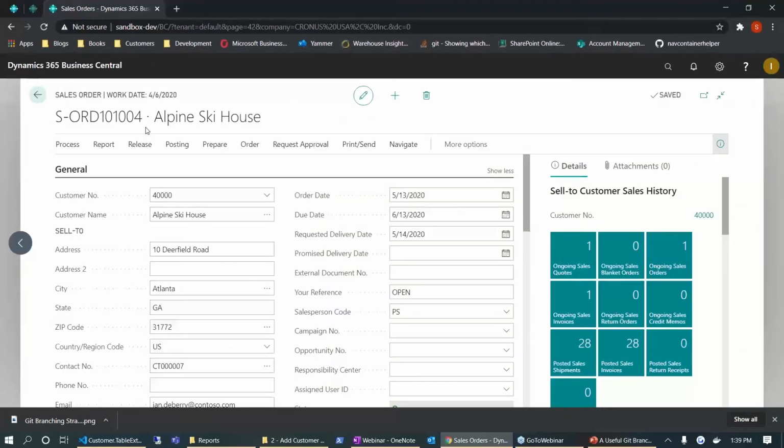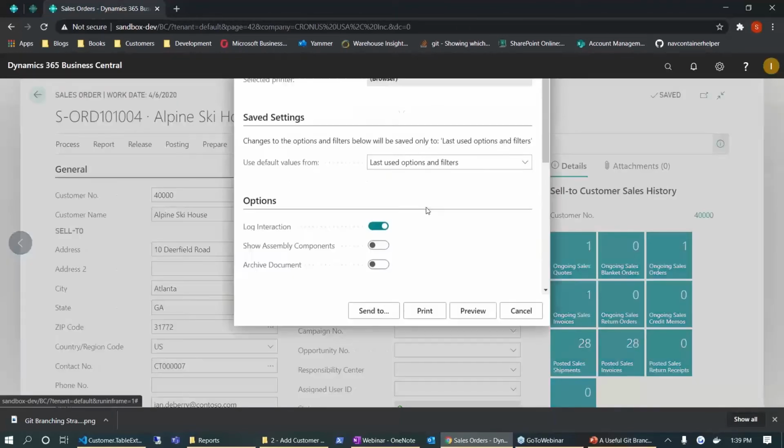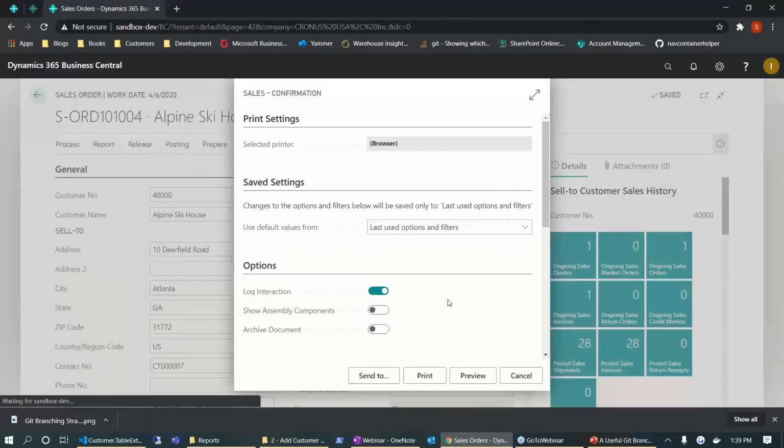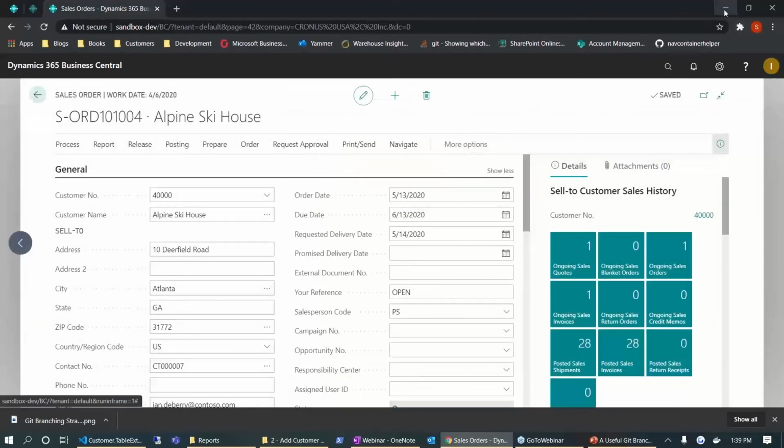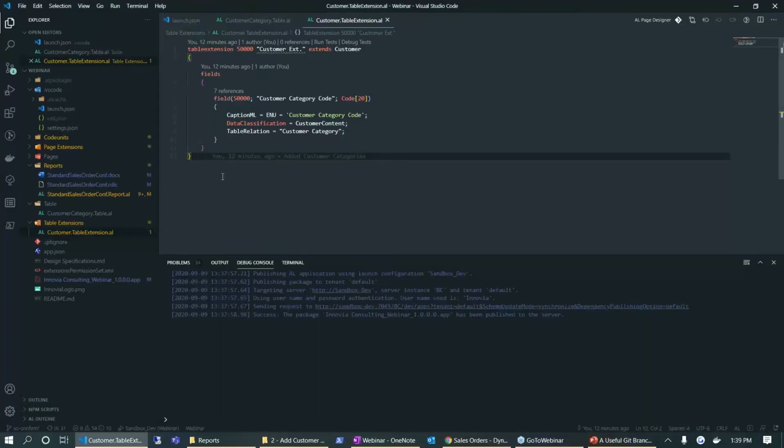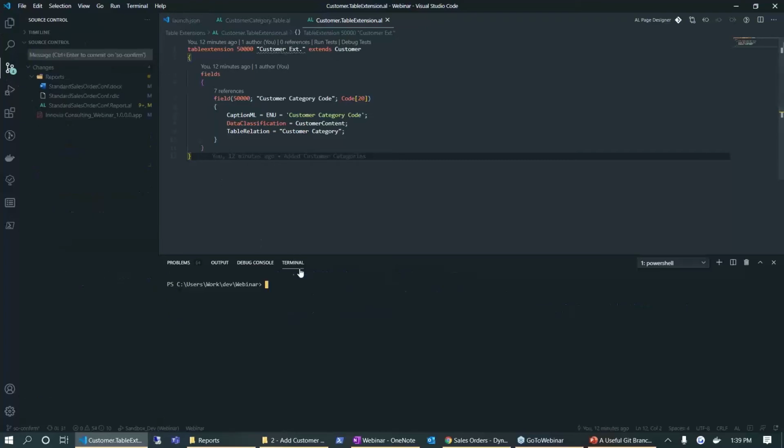So now let's reprint this sales order confirmation. So this is for the Alpine Ski House. We should see gold print out on the header now. And if it does, then our feature works. And there it is, customer category gold. Okay, so that finalizes the sales order confirmation feature.